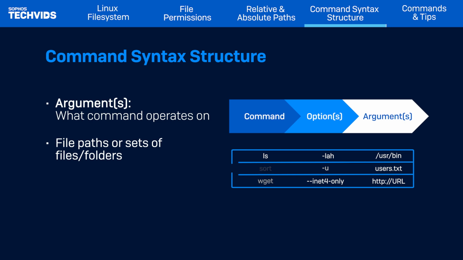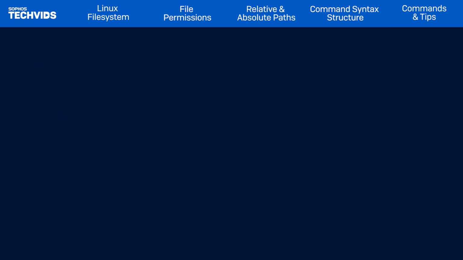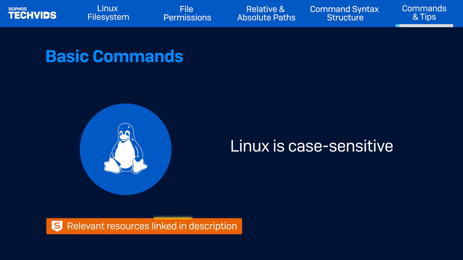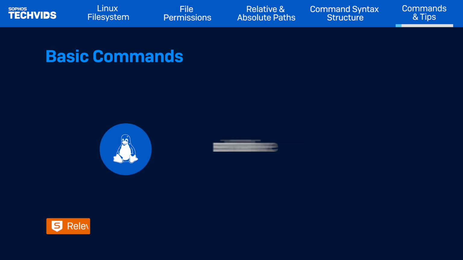Now that you understand the basic structure of commands, let's cover some of the commands that you should know to navigate a Linux environment. It's important to note that unlike Windows, Linux is case sensitive. We'll be covering some of the commands that you should know to navigate the shell. For the rest of the commands, we've created a document that you can look at to either review or use as a reference sheet while working on a Linux machine, which is linked in the video description.